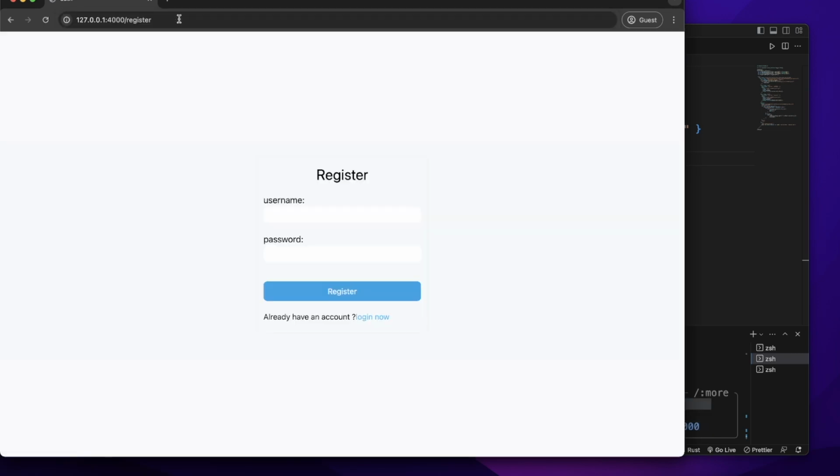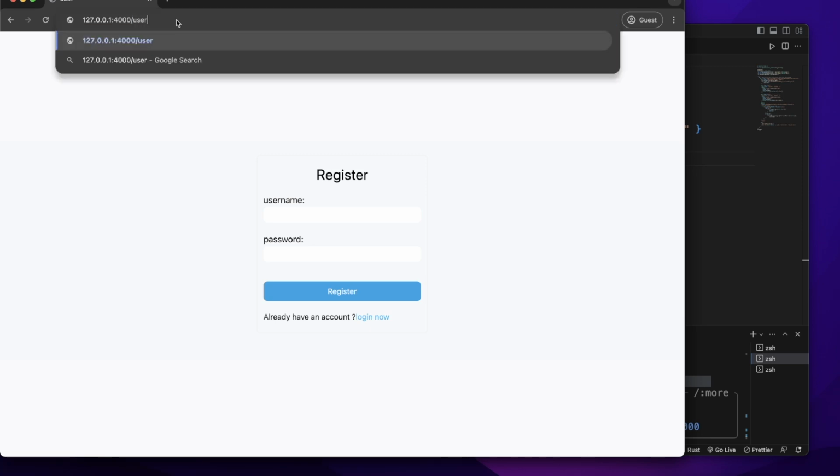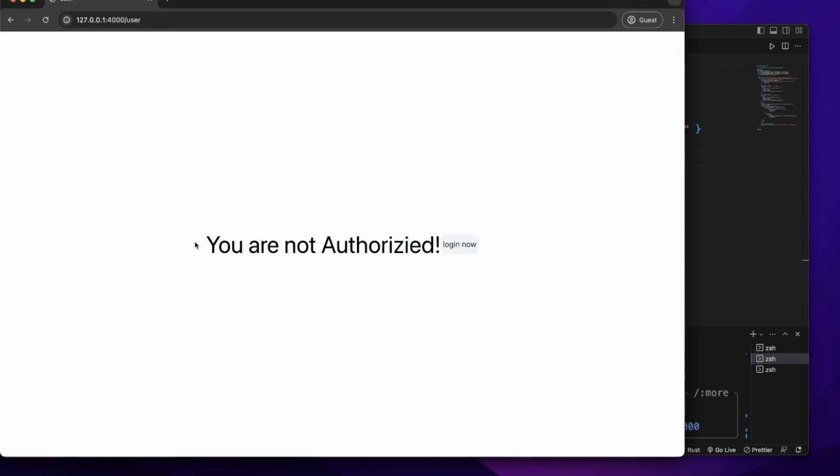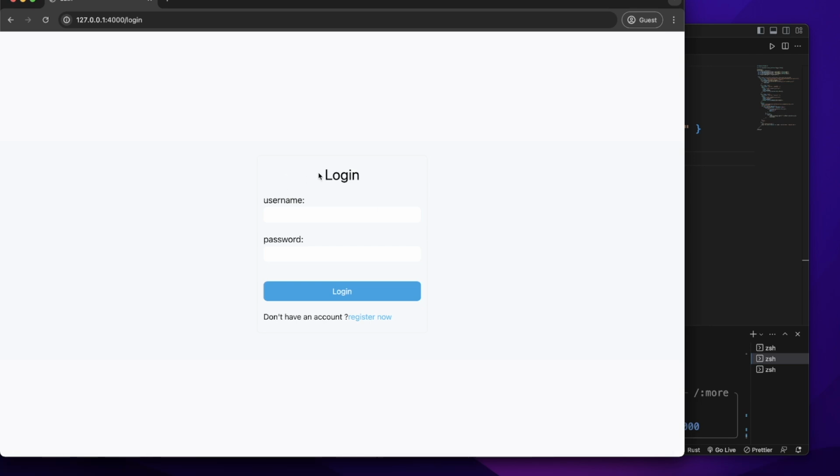/register. So we got a register form, and here we can click this link to go to the login. So we got a login form, and we can click this, go back to register. Let's go to the /user root. When we are not logged in, it will show us you are not authorized. Click this button, login now. It will go to this login form. Let's go to register form, click this.